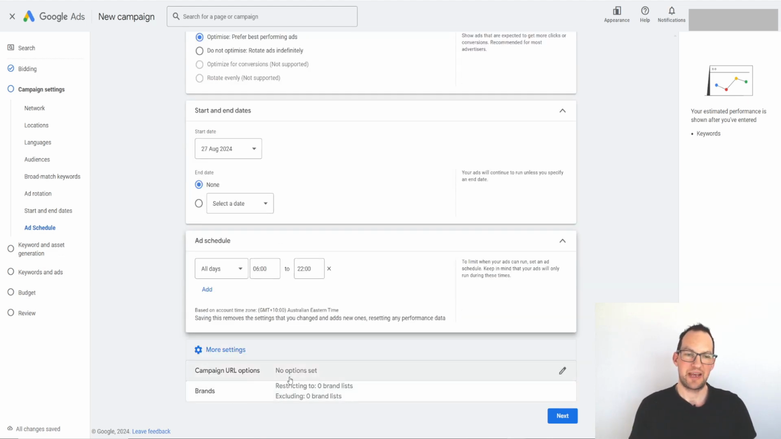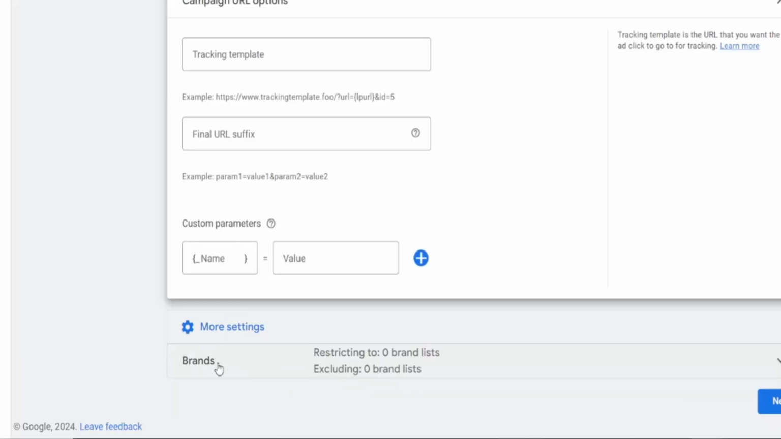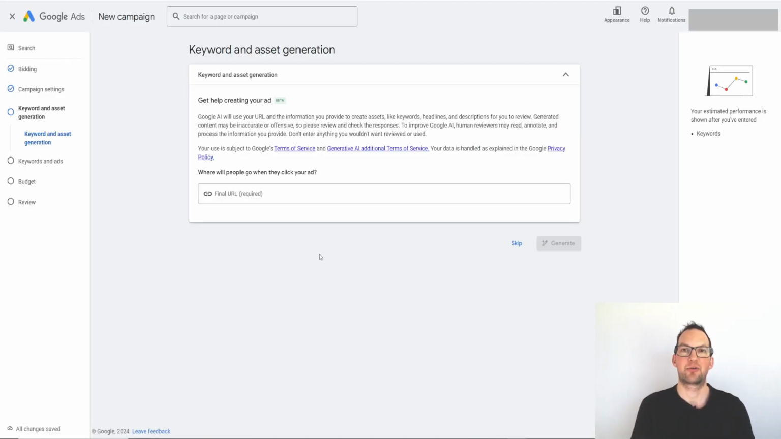More settings, campaign URL options. This is only going to be used if you've got some sort of external tracking or some other tracking. We're going to leave that off for now, and we're going to leave brands untouched for now as well. So we'll click next, and this is where we're going to start creating our ad.